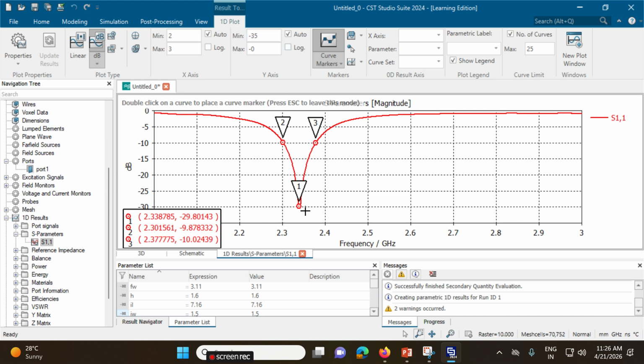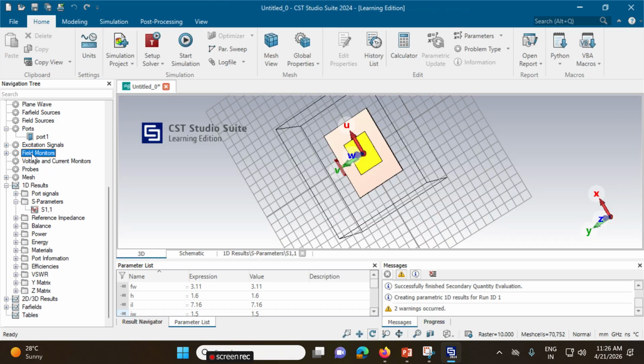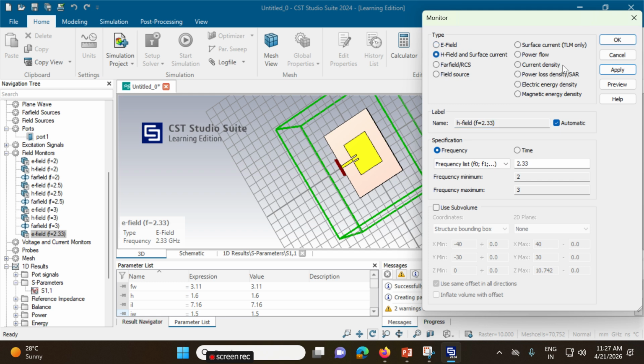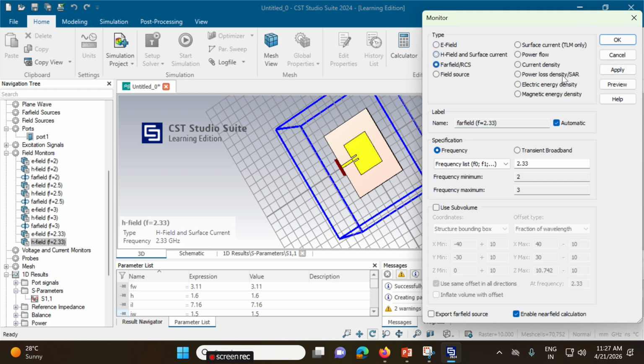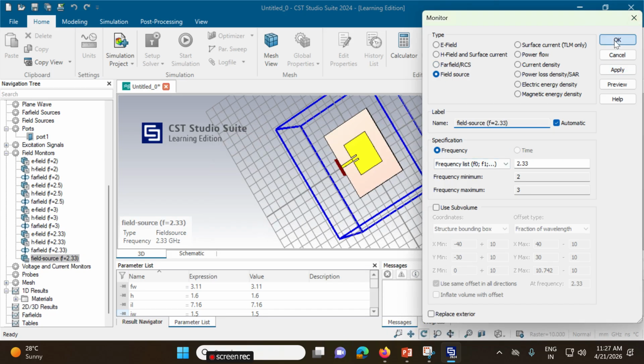Now as we got to know, this is resonating at 2.33 gigahertz. So you need to create the field monitors at 2.33 gigahertz, a new field monitor. The reason is that the frequency which is resonating is not 2.55, it is 2.33. I'm supposed to observe electric field or magnetic field. Click on apply, it's at 2.33. Even far fields I'm supposed to apply at 2.33. Even the field source I'm supposed to apply at 2.33. Click on OK.